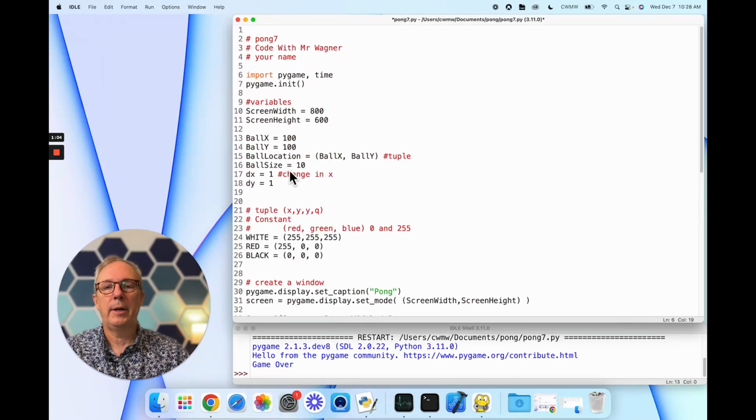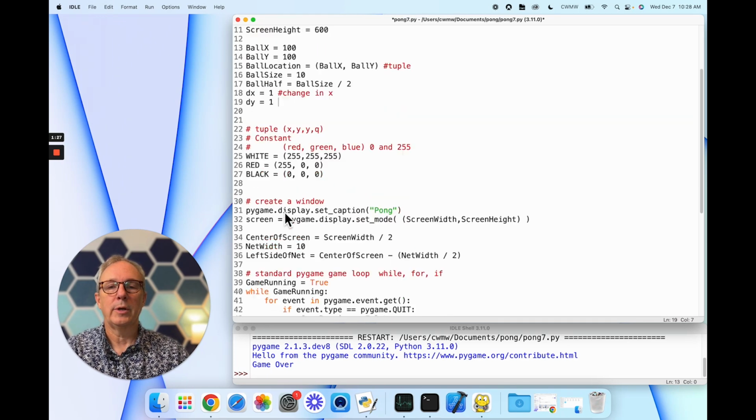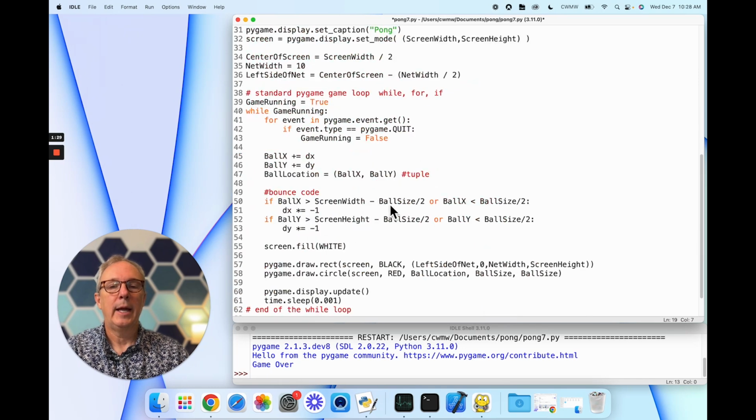So I'm going to go up here, let's go line 17, and we're going to call this ball half, and we're going to say that is equal to ball size divided by 2, okay? So no big surprise there. And then this ball half, we are going to go ahead and put that right in here.